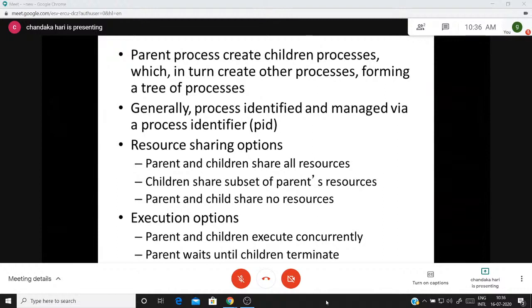That is, the resource sharing options are: parent and child share all common resources; the child can share a subset of the parent's resources; or a third option, parent and child share no resources at all. Finally, the child gets its resources either from the parent process, or otherwise from the master parent, that is, the operating system. Coming to the next very important one: executing options.